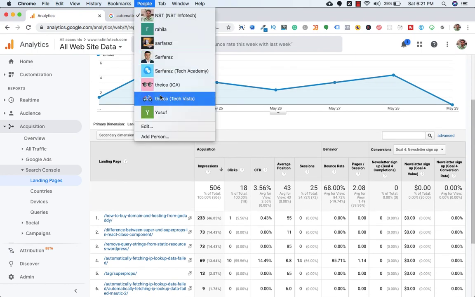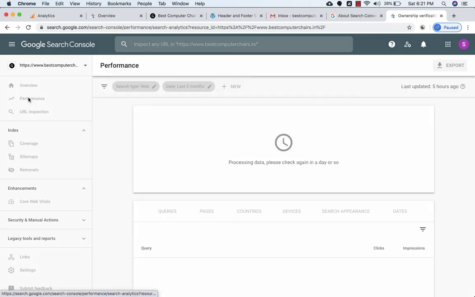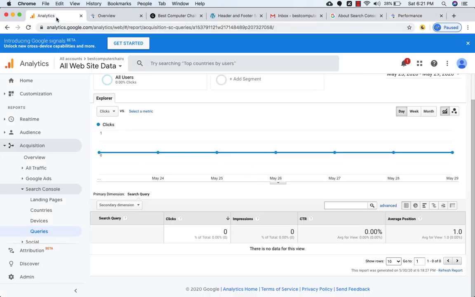So if I go back to my account, in this way we have connected the Search Console in our Google Analytics account, and you don't need to go there to check the performance. You can directly check it from here.